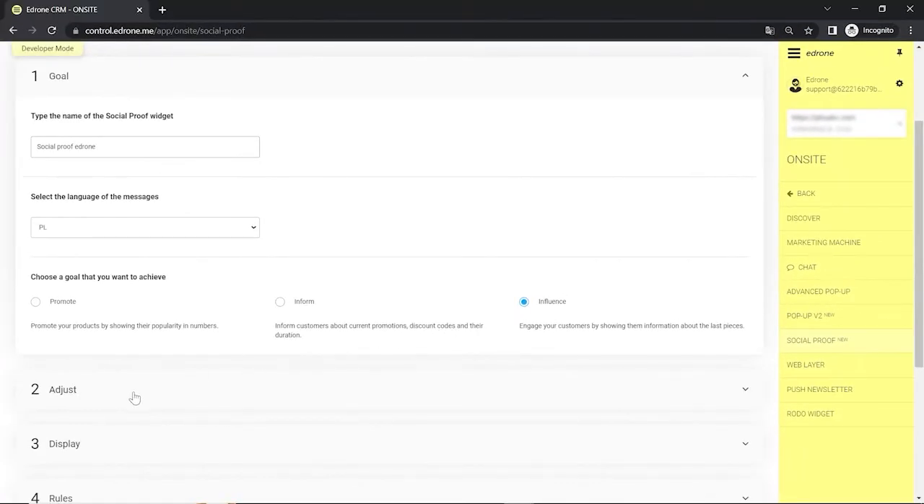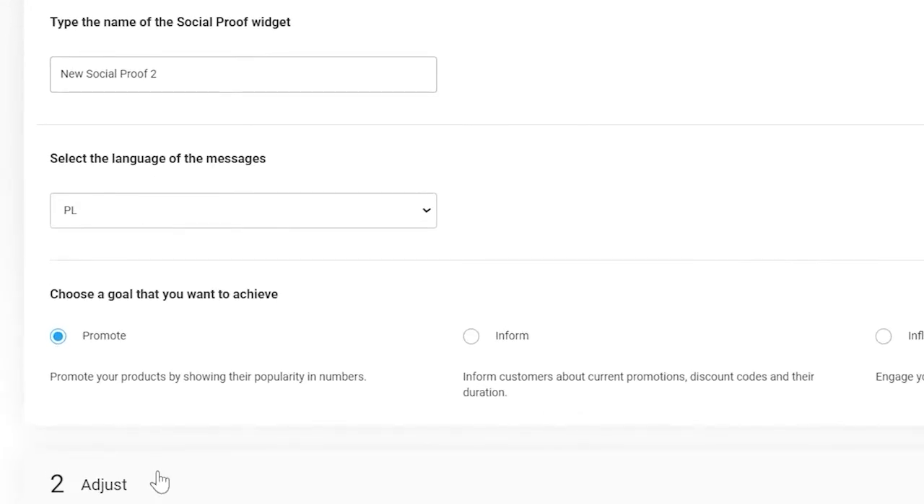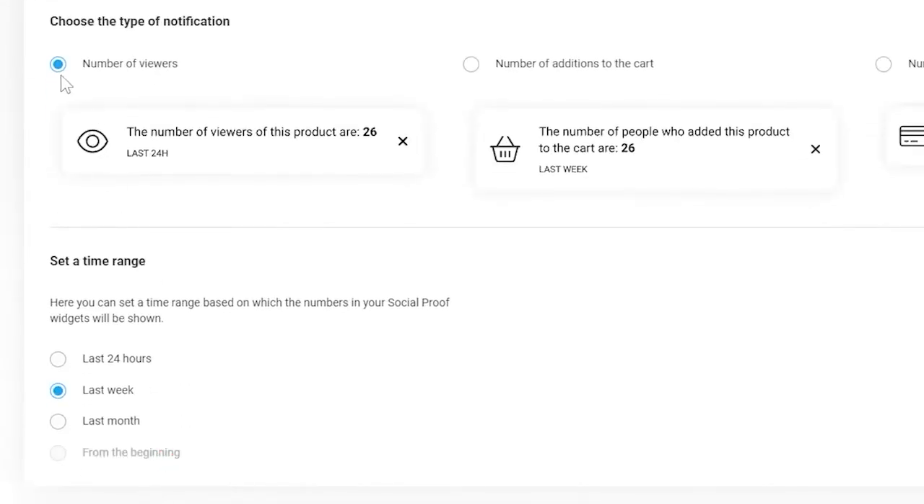In step 2, Adjust, you select the parameters for your chosen goal. For the Promote goal, you can choose from 3 types of notifications. For example, you can display a widget showing the number of customers viewing the product over a time period of your choosing. For example, last 24 hours, last week, last month.